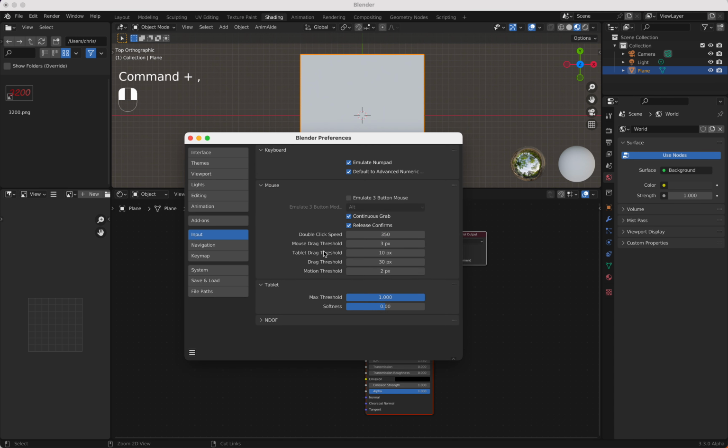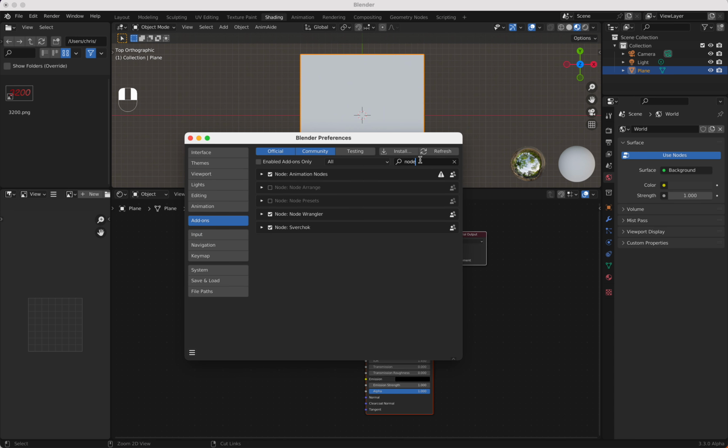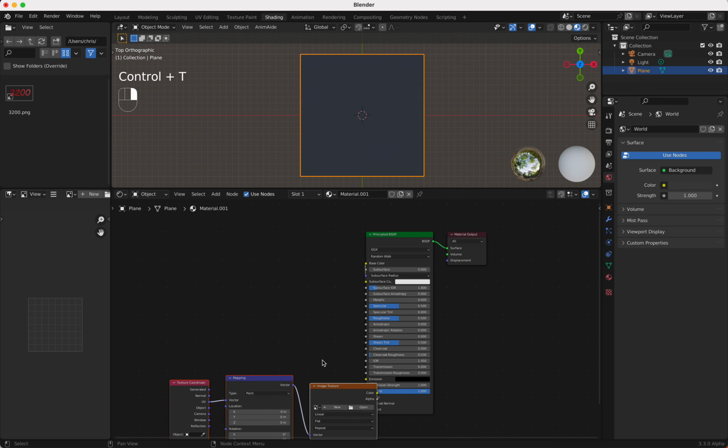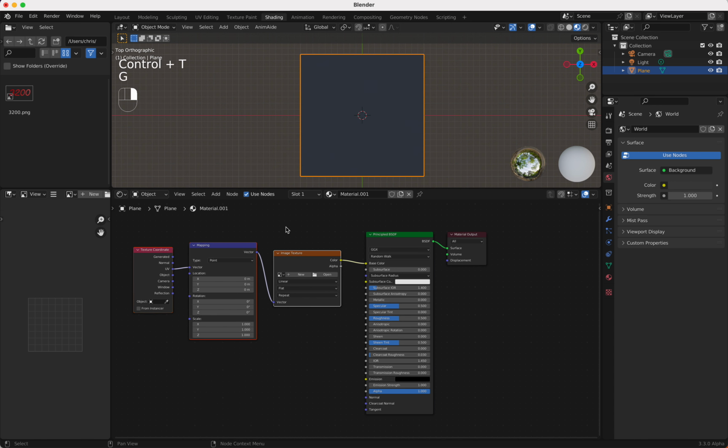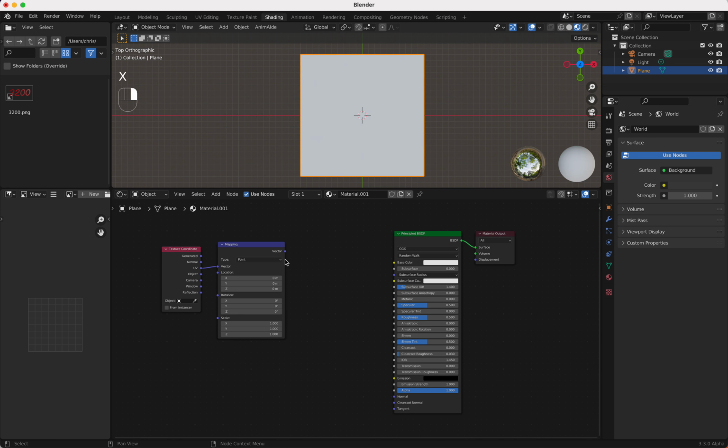And you should have the Node Wrangler add-on. If you don't have it, you should install it and then press the check button. Sorry, Control T, and then this comes up, and then you select the image texture, press X to delete.